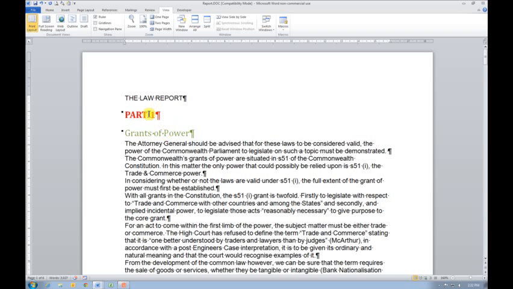Here we are again in print layout view with exactly the same document as we've had before. We're going to look at another view now. We're going to look at outline view.